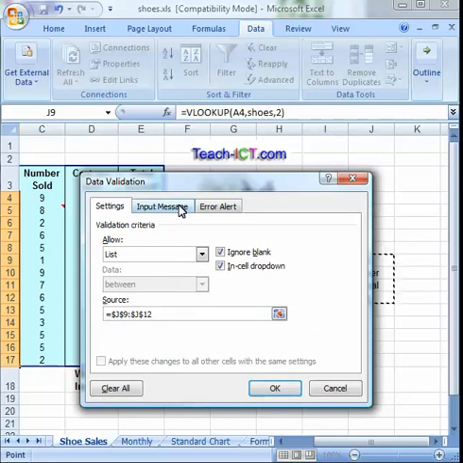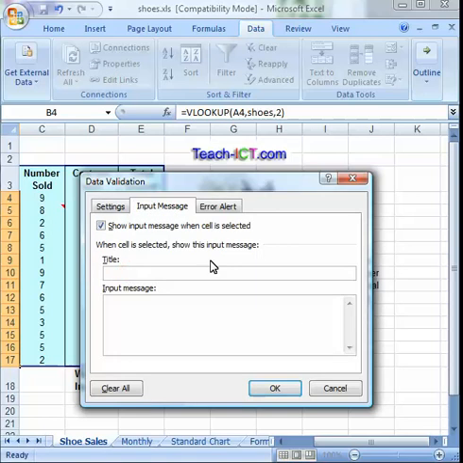We can then put an input message, so we could tell people what they're supposed to do. So we've said the title is Choosing an item, and the input message is Please click on the arrow and choose an item from the list. So that tells the person putting the data in what they're supposed to do.